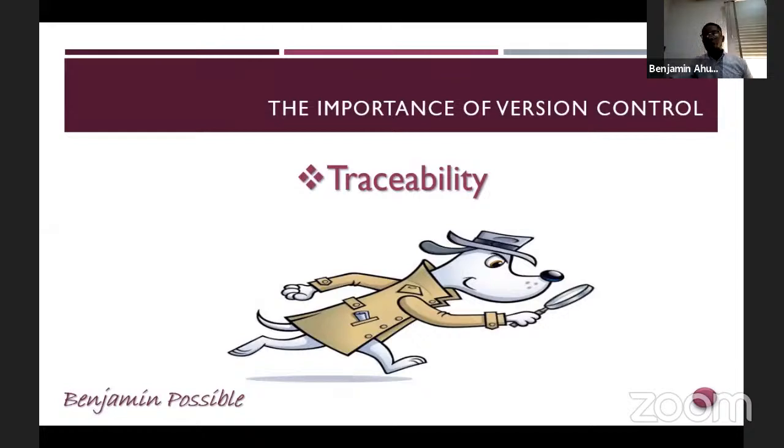Next up is traceability. We don't have to worry about looking through a long file to find things. It's easy because Git's version control saves our files with IDs. So we can easily find what we need with versions, with times and dates and all of those things. We can easily go back to a commit, and it's awesome.